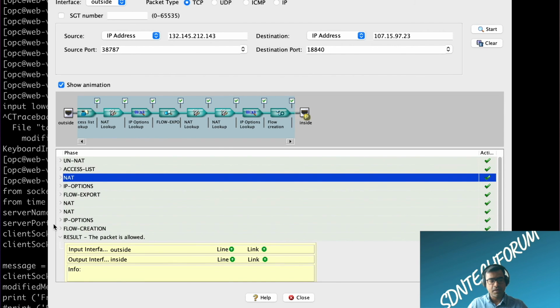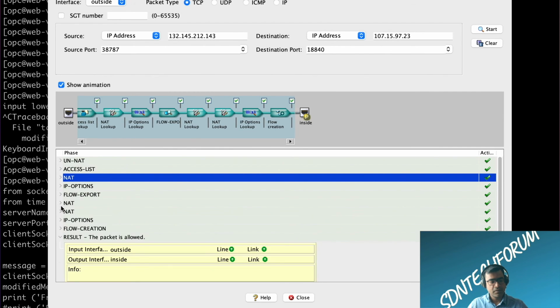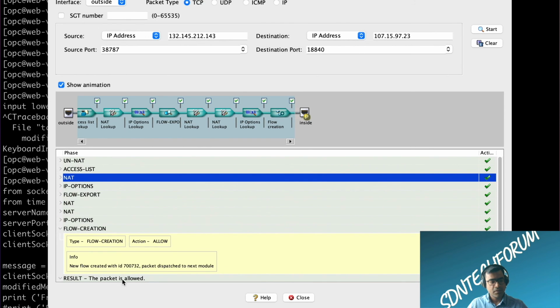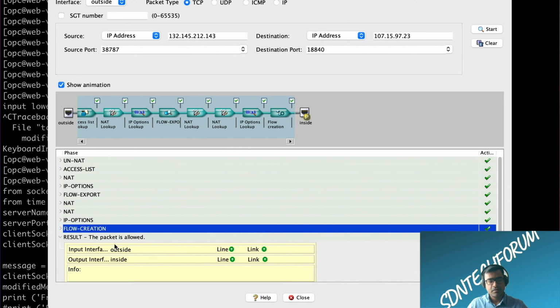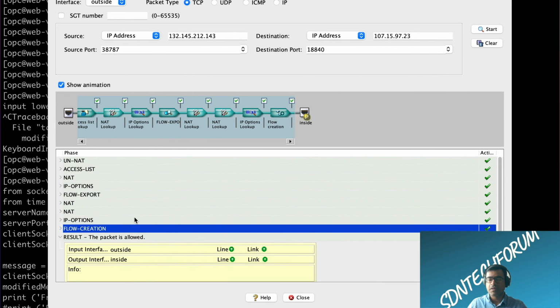We are not going into that. Again, you can see it's hitting the NAT rule. And finally, a flow is created with a new ID and the result of the packet is allowed. So basically the packet is going as expected. It's not hitting any implicit rule or anything else. It's basically going from outside to inside using our NAT rule plus access list.